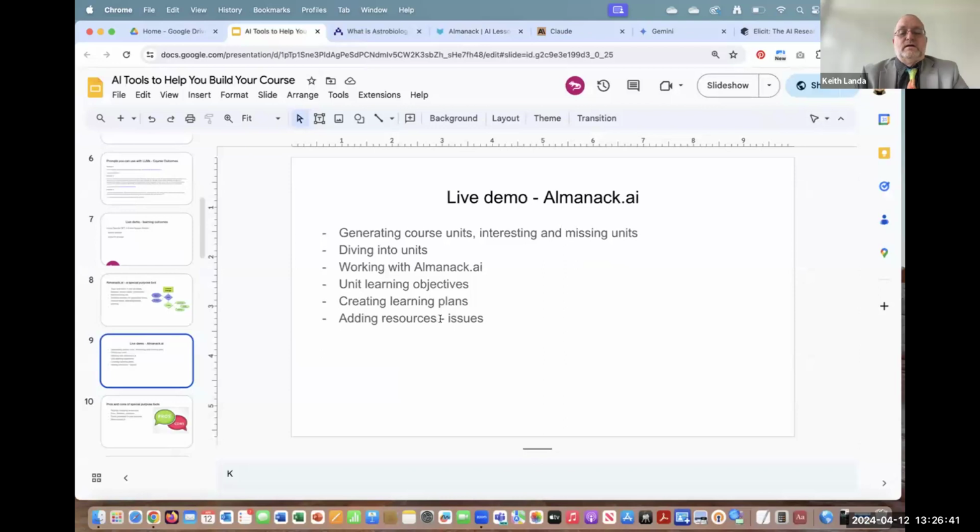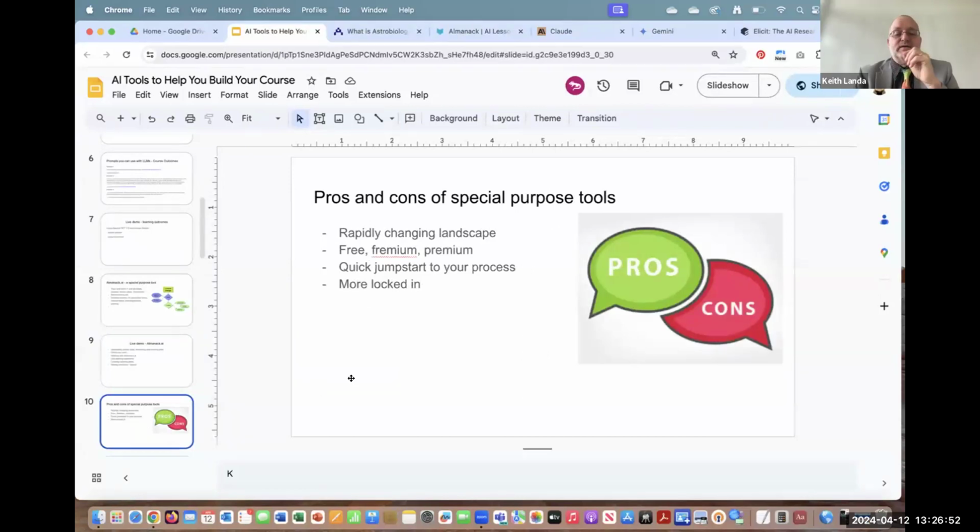You can use it, as I said, in this kind of brainstorming format. It is a rapidly changing landscape with all these tools. As I said, when I came across this tool a few months back, it was just free. Now there's a free and a paid level, but it's a good way to jumpstart your process, especially on a new course. But because it's got that structure built in, it is more constrained.